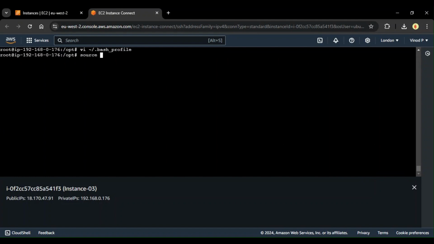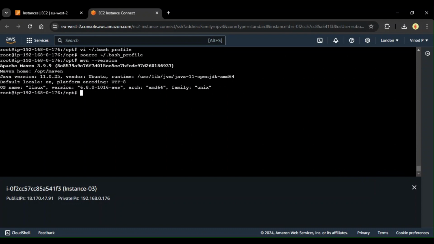And run source. Running source bash profile applies changes made to your shell configuration, like adding environment variables without restarting the terminal. Now check the Maven version. Yeah. Now install the Jenkins.